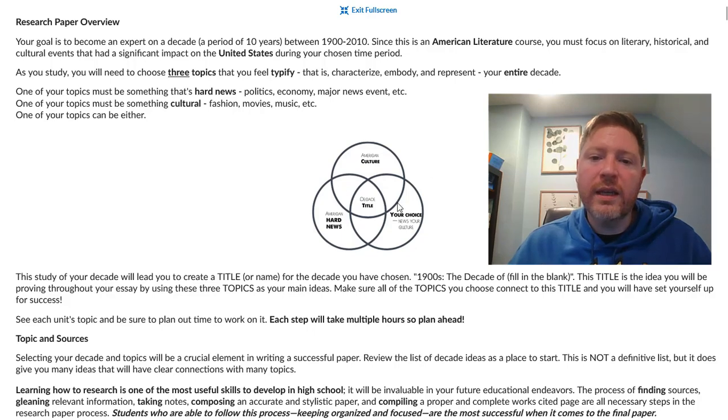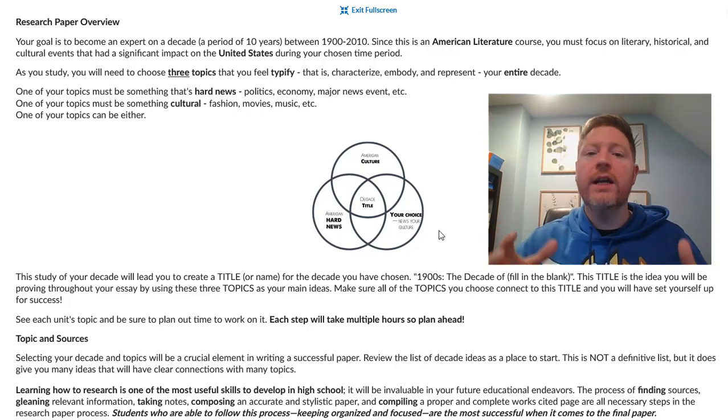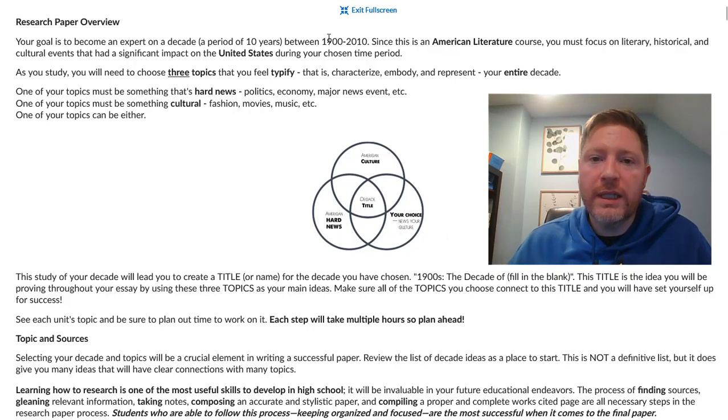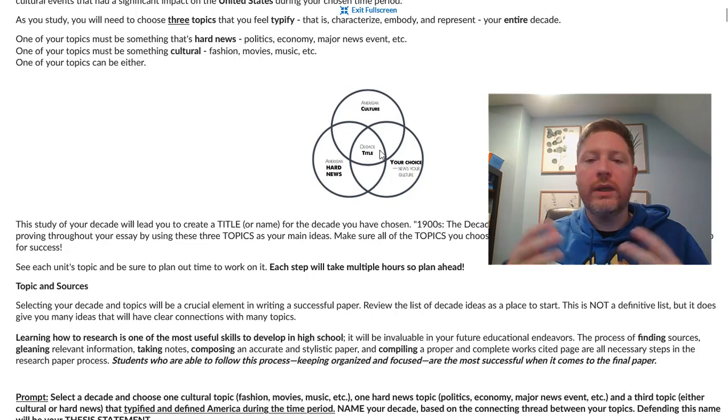So you see this nice little image right here that shows you the 3 rings of American culture, American hard news, and then your choice between the two. It could be culture, it could be hard news, and all of this is going to form what your research paper is on. Again, you're an expert in a 10-year, a decade span of time between 1900 and 2010. Now, as part of your paper, your title, what it says right in the middle, you choose creatively to come up with a title for your decade.